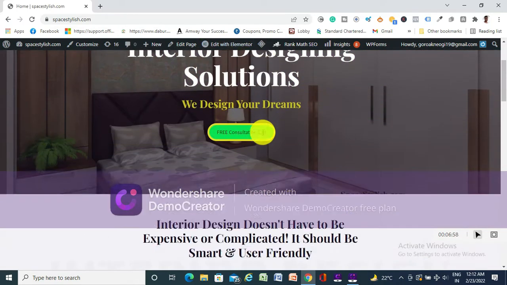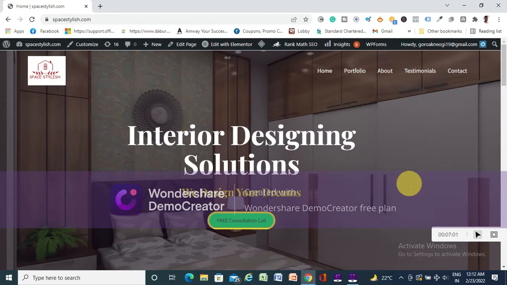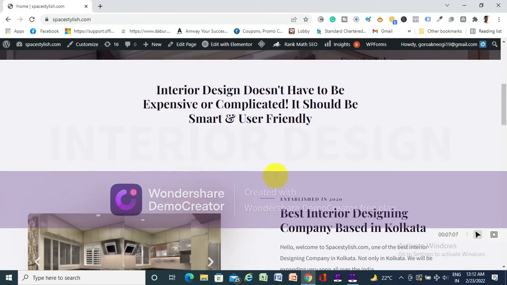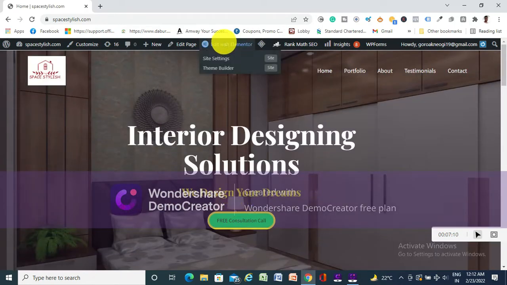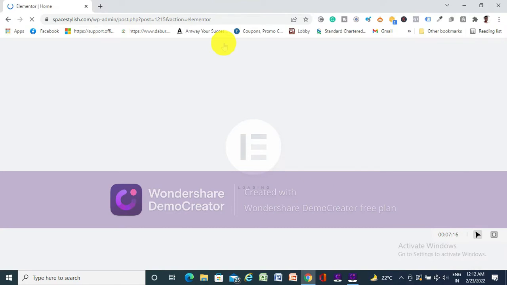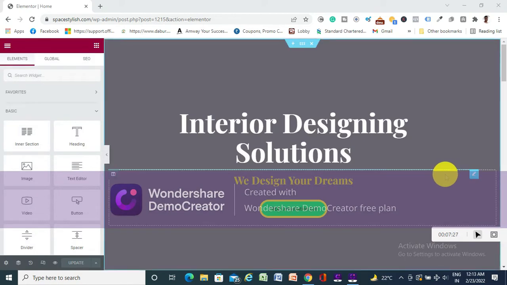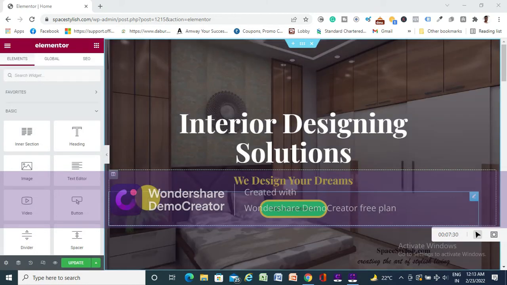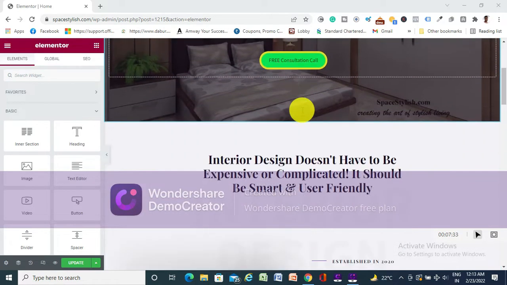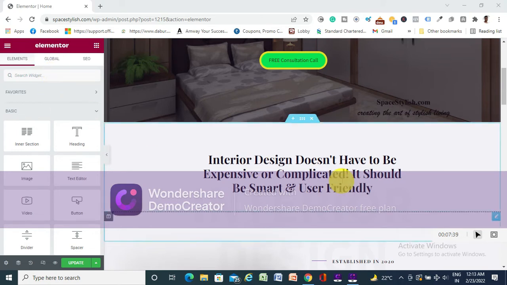So first I will edit with Elementor. Suppose you want to change this background. Here is our image, you want to change the background, you want to change this text, or anything. So what you will do is go to edit with Elementor. Yes, this is the Elementor tab you have given.